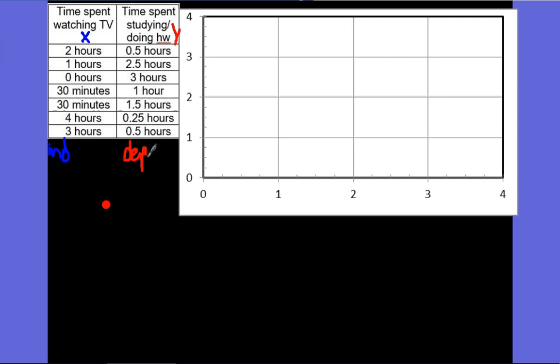And so what you want to do with that is on your paper, you can write going vertically, time spent studying, and then on your x-axis, you can write, let's say, TV time. That way you're labeling your axis like this. And as always, you want to make sure you put the units, and so this is going to be in hours.